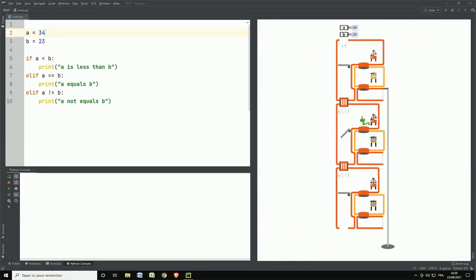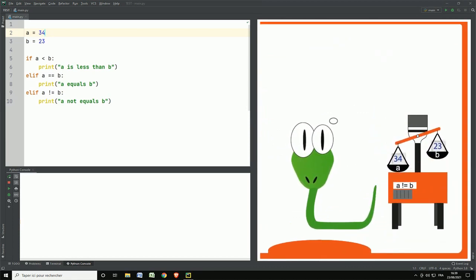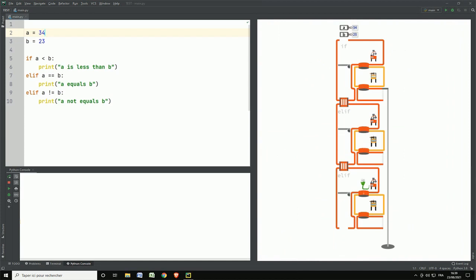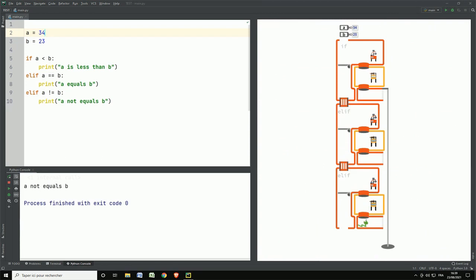It will go to the next block, the Elif block. And this time, the result is true, because 34 is greater than 23, so it's not equal. Pyto can access the print block and print A not equals B. Now it can exit the whole block by taking the pole.